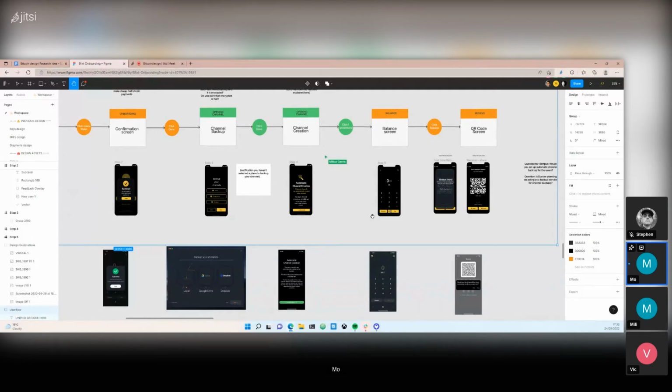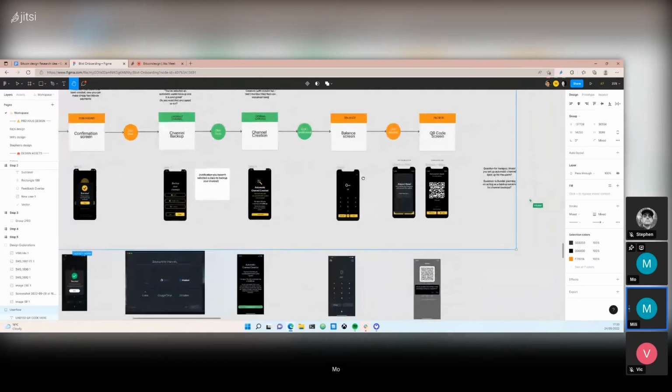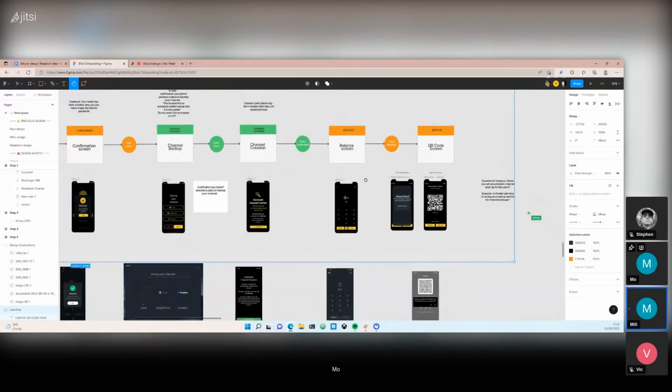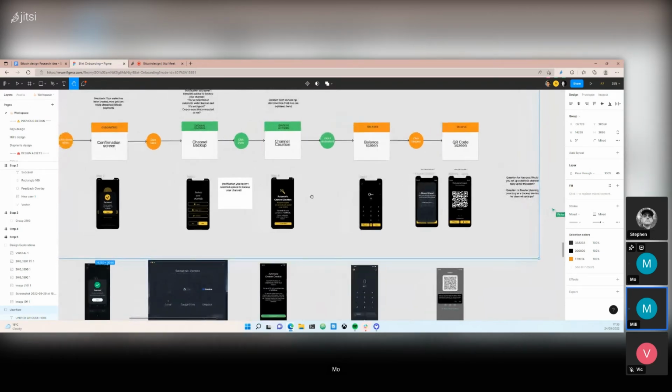Stephen, you might want to jump in and explain why, but it has something to do with maybe the privacy of users or something like that. Correct me if I'm wrong, Stephen, but isn't autopilot and the other LSP automatic ways to open channels? These are already automatic channel creation tools, isn't it?